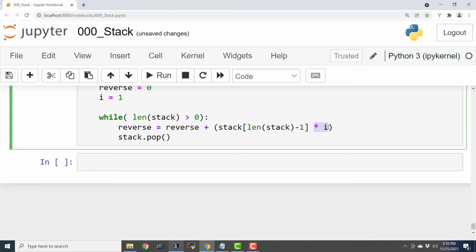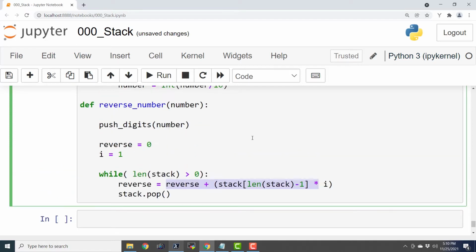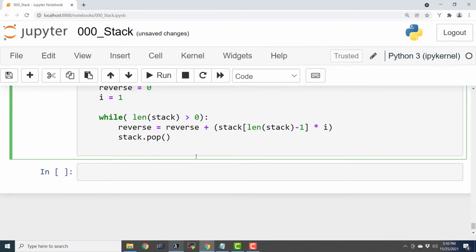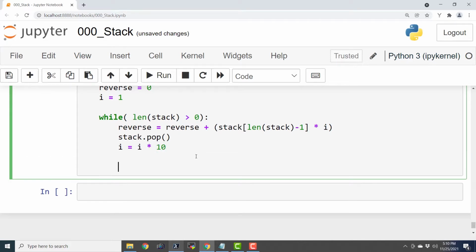So this i is going to tell us the positional value of that particular digit in the reversed number, and then we are adding it to reverse. Basically earlier reverse was 0, and then we kept on adding to it. Finally i equals i multiplied by 10, and here we are going to say return reverse. So when this while loop finishes the execution, reverse will have the value of the reversed digits of that decimal number, and it will be very interesting to see this in action.